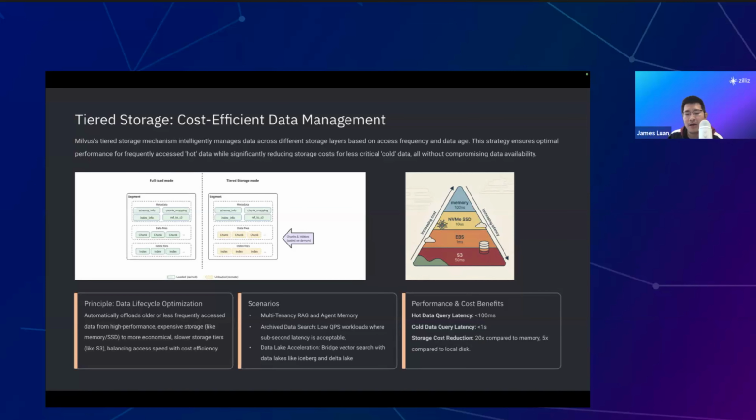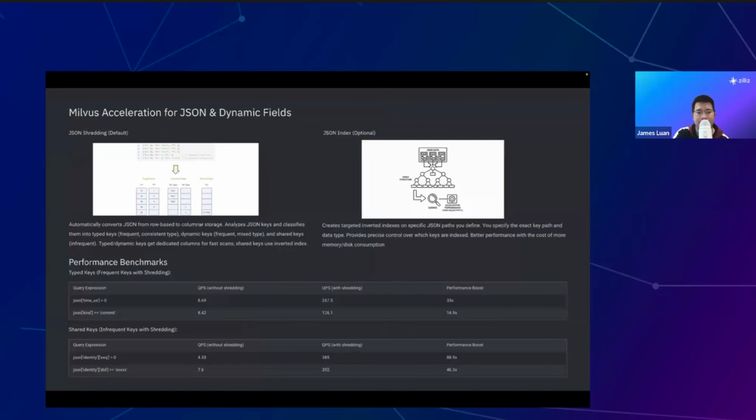Yeah. We do have another version of tiered storage on the cloud as well. The performance is actually better, but the idea is going to be similar. We've already seen several open source users taking advantage of tiered storage and reducing their storage cost by 5 times. Yeah. Okay.